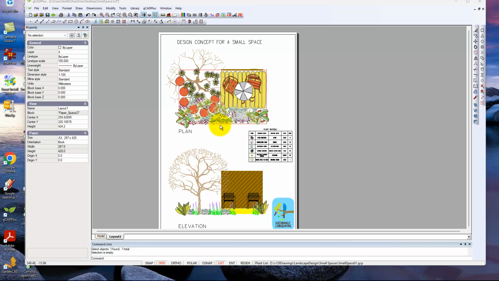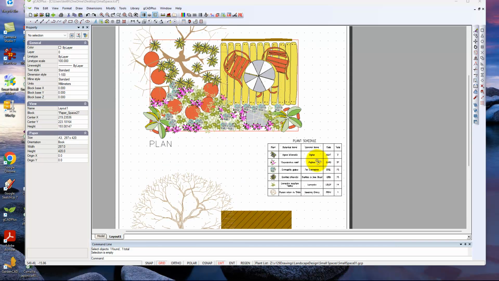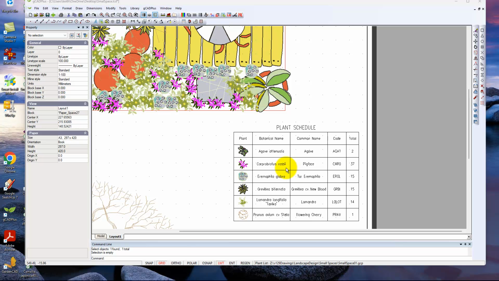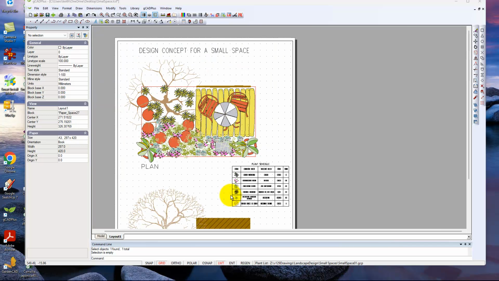provide details of all the individual plant species that are used, such as an agave, a pig face, or Carpobrotus, and Eremophilas and Grevilleas. It's obviously a design for an Australian site, but the principles I'd like to demonstrate here will work whether you're working in the US or anywhere else in the world. So here's our finished design.